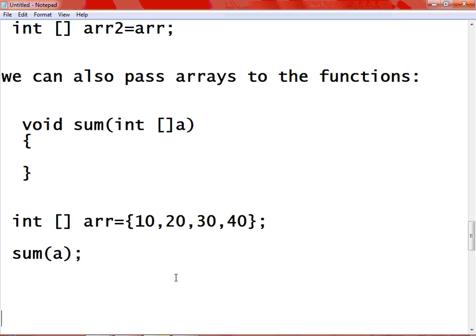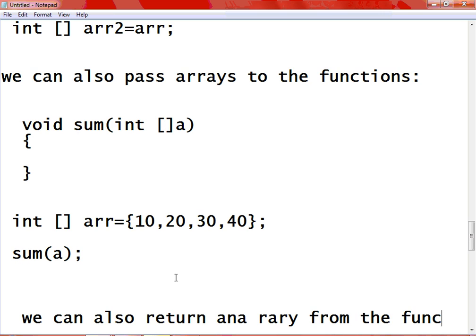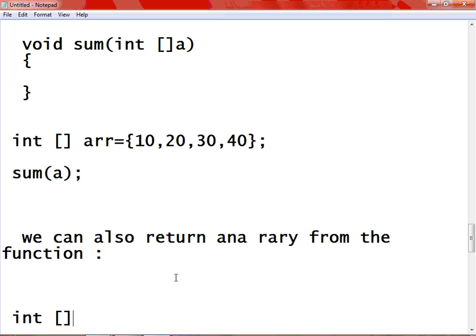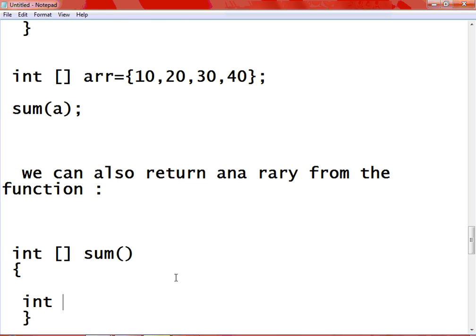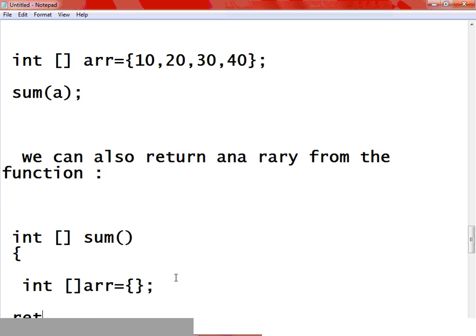In the similar manner, we can also return an array from a function. How do we do that? Int array sum, and we can just go for int array ARR something and return, right? Fine. Now Java does support multi-dimensional arrays. Java also supports the multi-dimensional arrays, right?